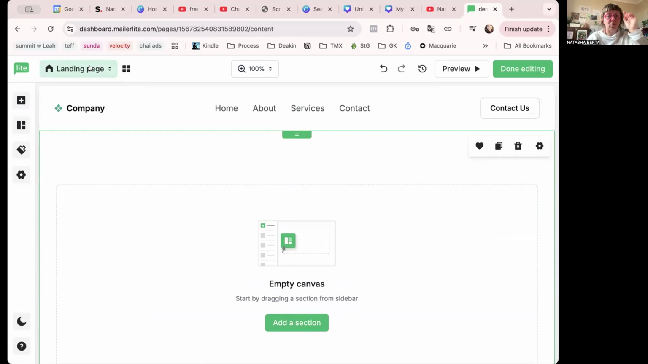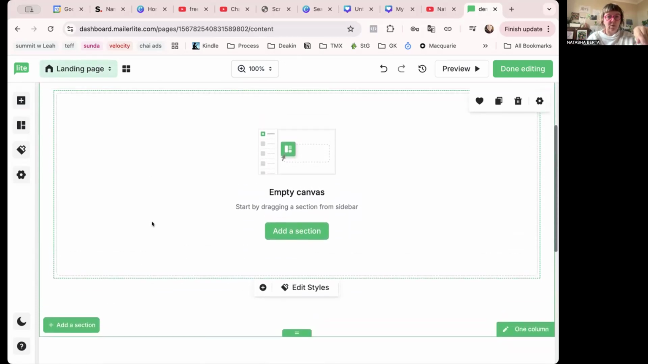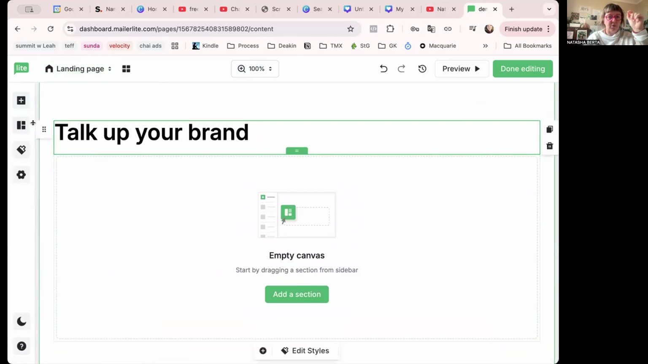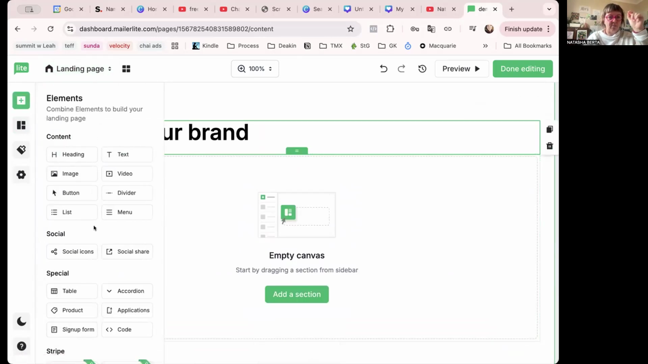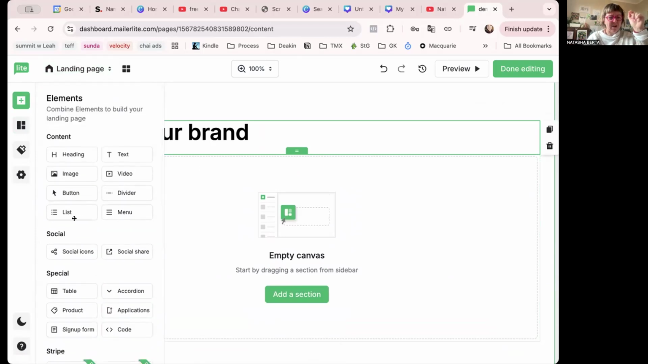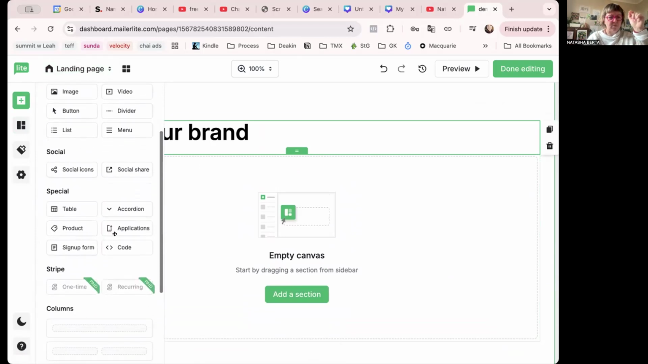So what we've got in this drop down is the landing page. This is where we would go in here, put a heading, and then put a sign up form. Where is the sign up form? Help me out. Divider, menu list, table. Sign up form. There it is.